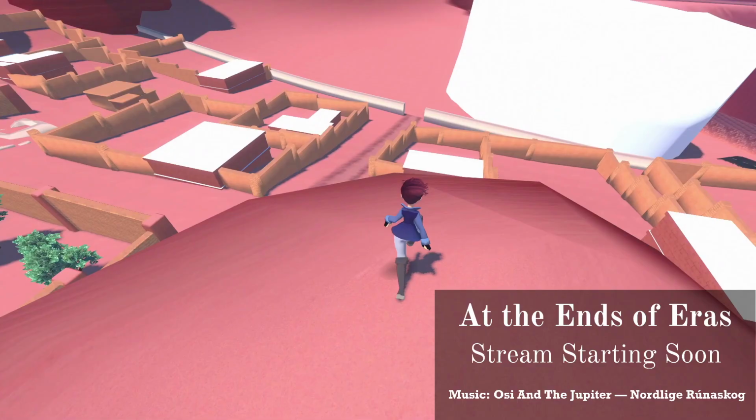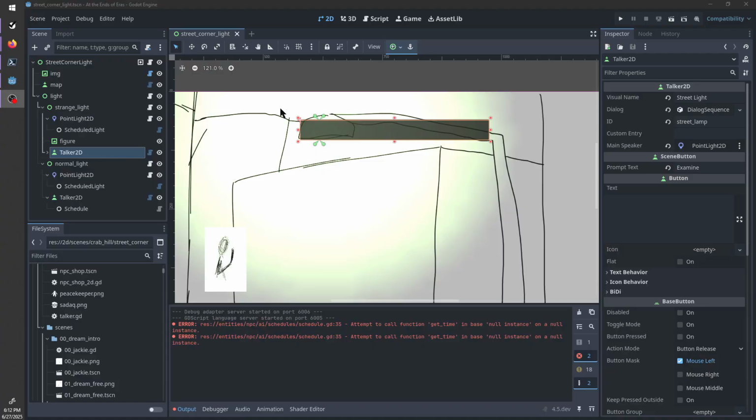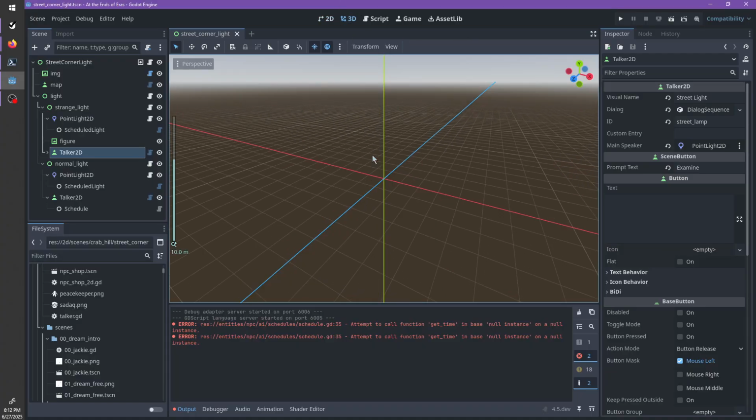We need the volume a bit lower, so that way I can do things. Okay, welcome back to another episode of making the video game storyboard thing.